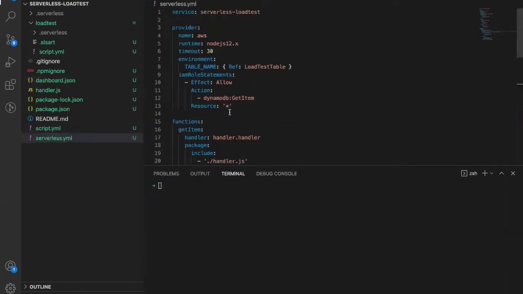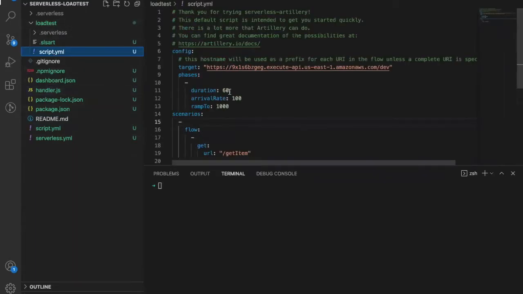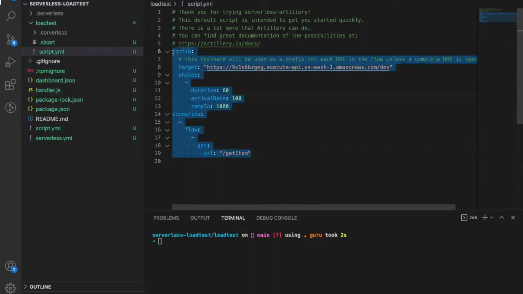So this is the basic configuration of our application, and here we have the code, and we have another folder called load test, where we put all the load testing configuration for serverless artillery. This is a very basic configuration, but you can do a lot more than this. There is a wide range of features you can specify here. You can go to the Artillery documentation and use them here. Here we are going to use only the simple ones.